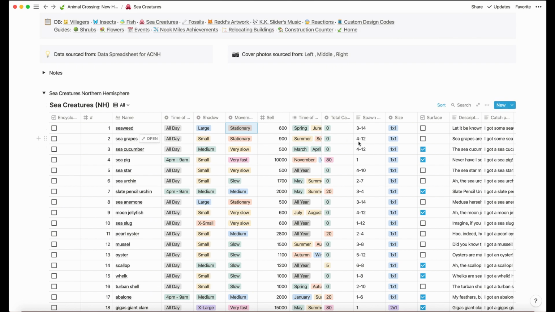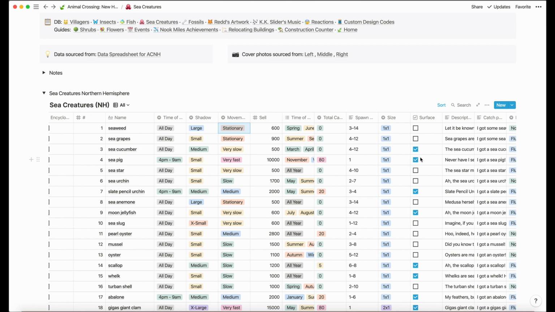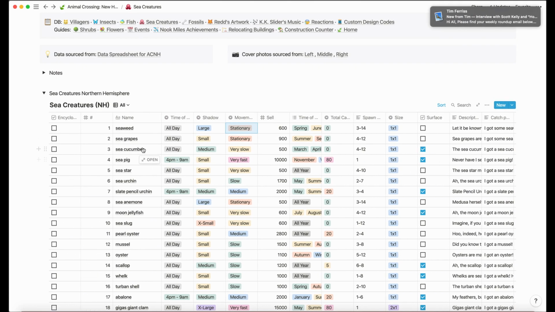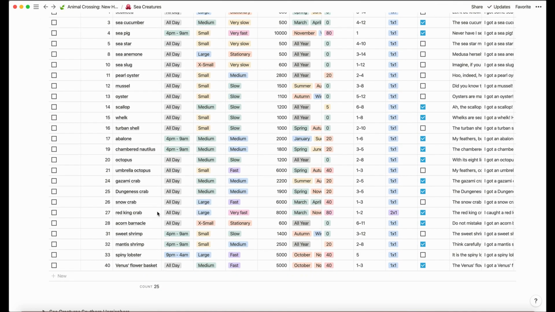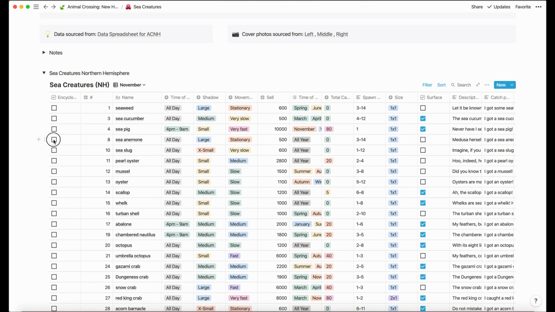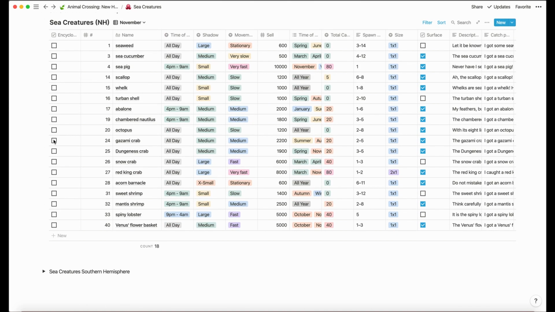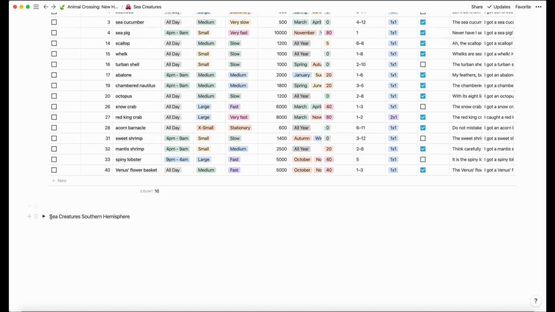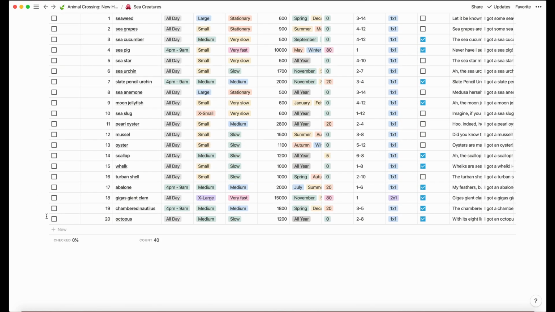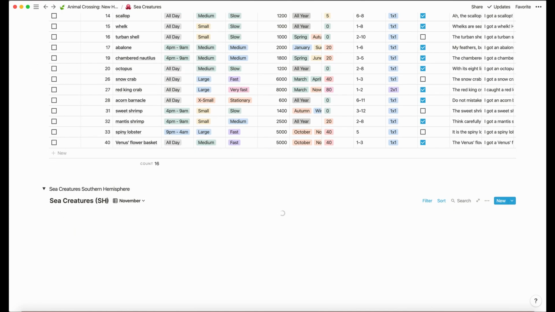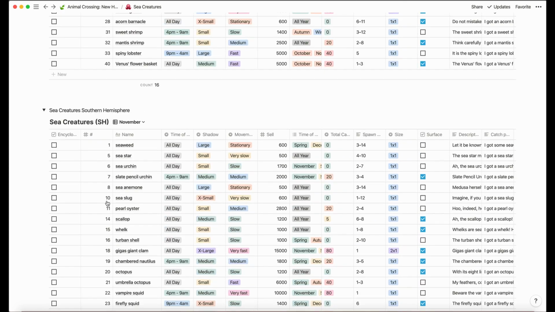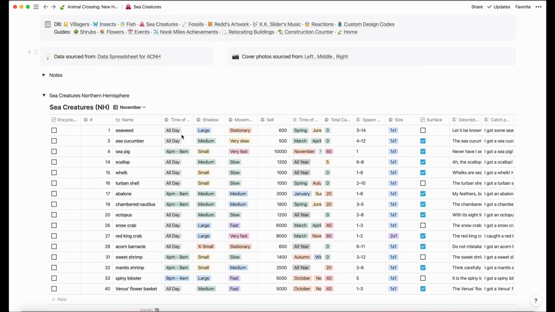Sell price, time of year, total catches to spawn, literally the same thing, all the same. We've got lighting again. And then again, yeah, we've got all of these, so we can see what we need to catch that month, tick them off as we please. There we go. So yeah, and then same again here for the Southern Hemisphere. So there were only 40 to catch for the sea creatures. Obviously these are different anyway, so I've ticked some of them. But yeah, that is the long and short of it.